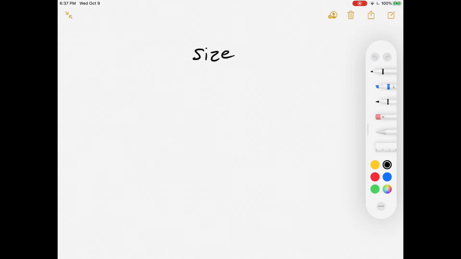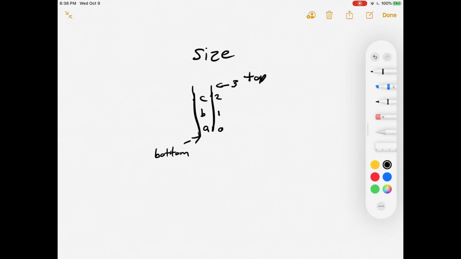Size is another pretty straightforward method. It just takes a little bit of math. So let's say the elements added were A, B, and C, and the indices are 0, 1, and 2. Remember from before that top always refers to the index of the next element to be added. So in this case, top is 3. And bottom is the oldest element that was added, which is A. So to calculate the size, all you're going to do is take top and subtract bottom from it. So in this case, top is 3. You would subtract bottom, which is 0, and that'll give you the size of 3.